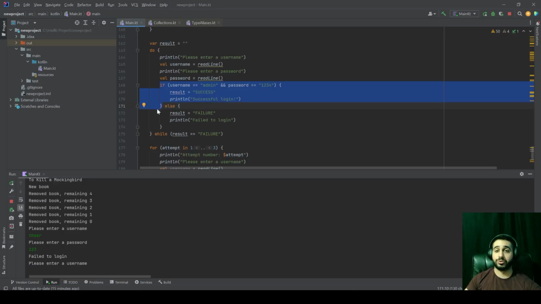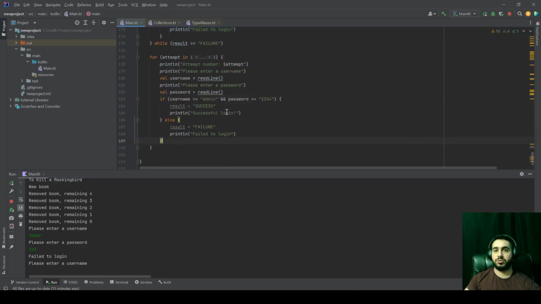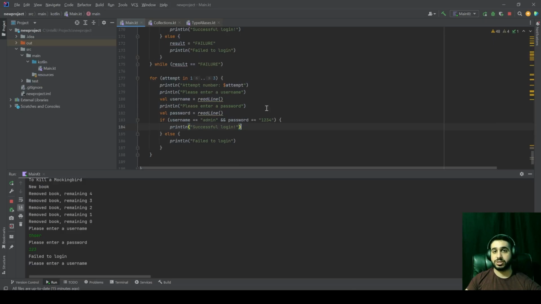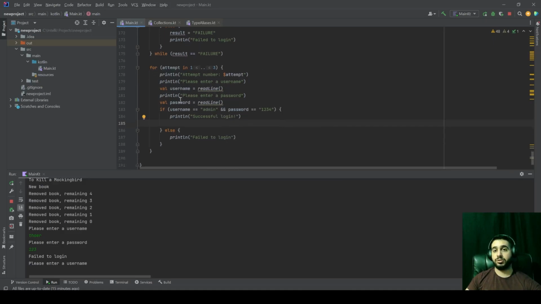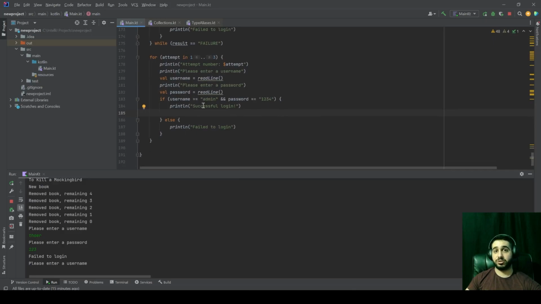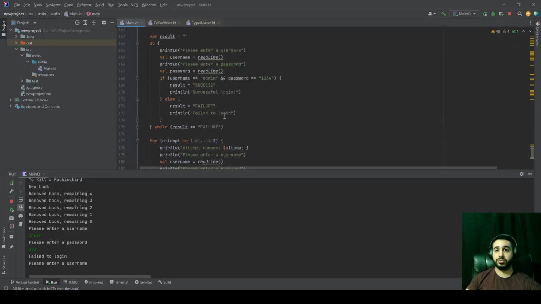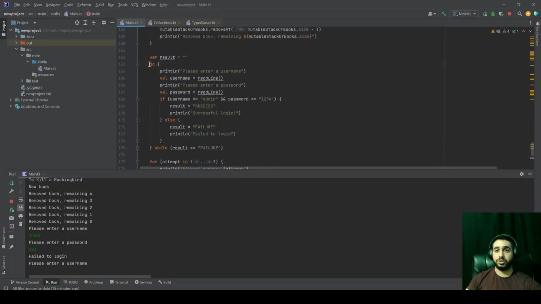And I'll show you how to do that. So just copy paste this whole if else statement. We don't need the result variable here. So we print out successful login and we break the loop so that it doesn't get executed again. Okay, because the user successfully logged in, we just want to exit the loop like we did here.